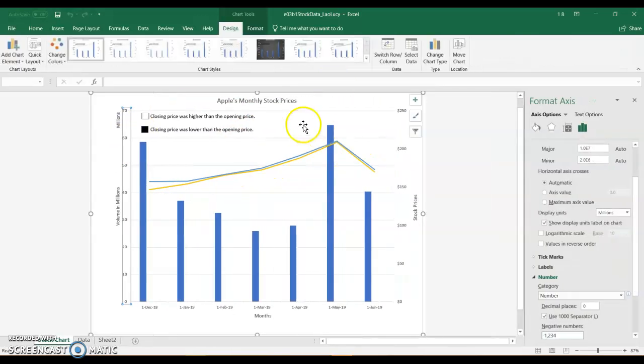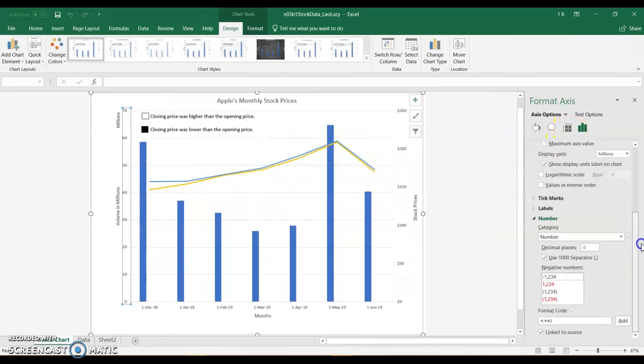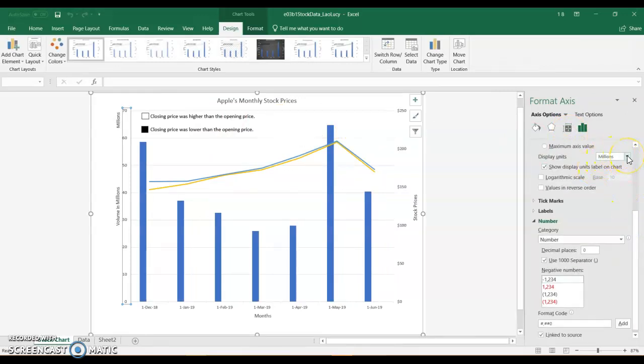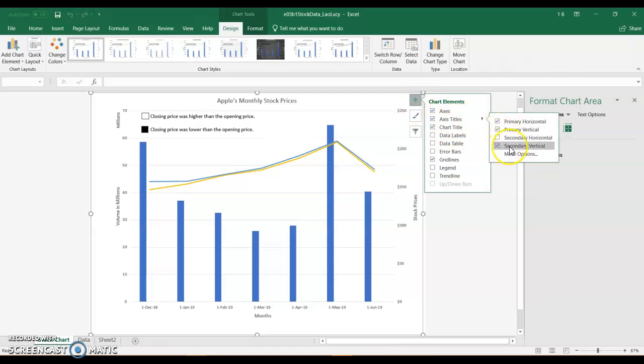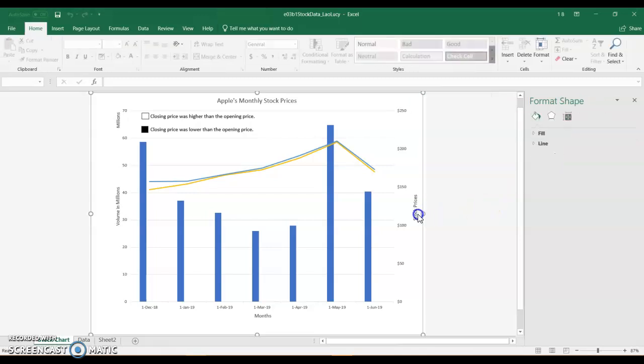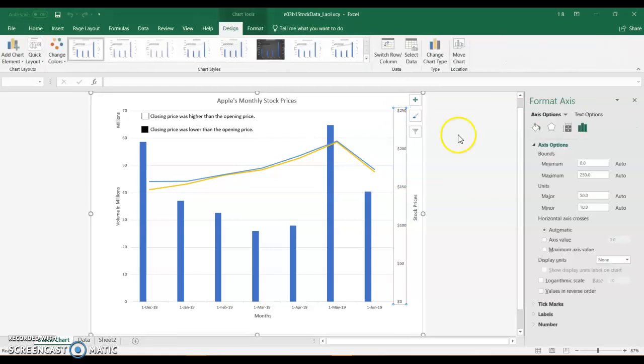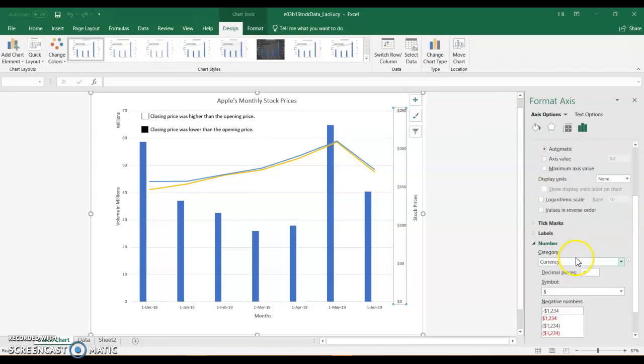So just double click and you get format axis, and we changed the display units to millions. Then we can go to chart elements and we get axis titles, and we display the secondary vertical title here. So once we have that, we can go here and format axis again. Then we go to number, we go to currency, so this displays in currency with 0 decimal places.